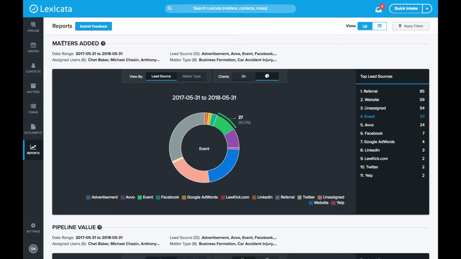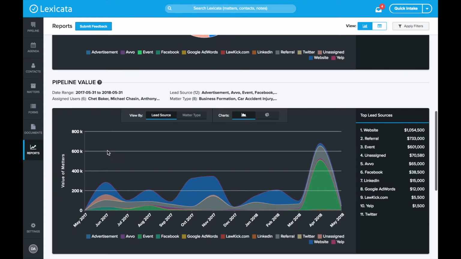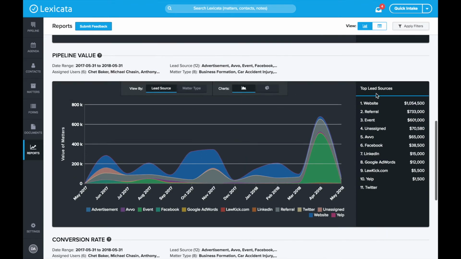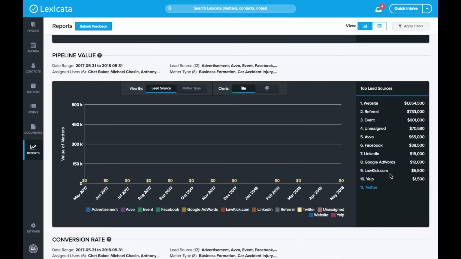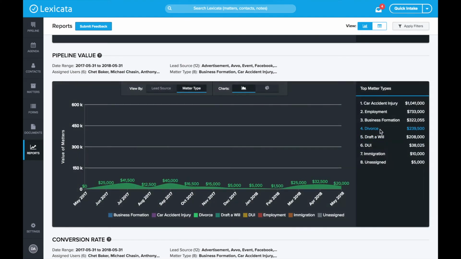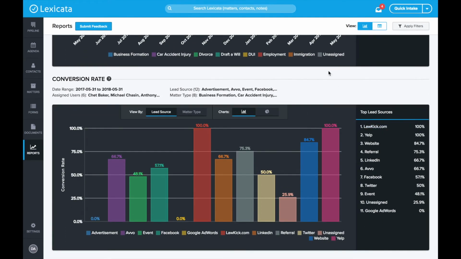This one, again, is for the number of matters added, and corresponding to the overall metrics up above, you also have a chart for the pipeline value added over time. So month by month, how much potential revenue is coming into your firm from different lead sources and for different types of services. And finally, on the bottom, we have your conversion rate chart. This one's not going to be on a month by month or week by week breakdown or anything like that.